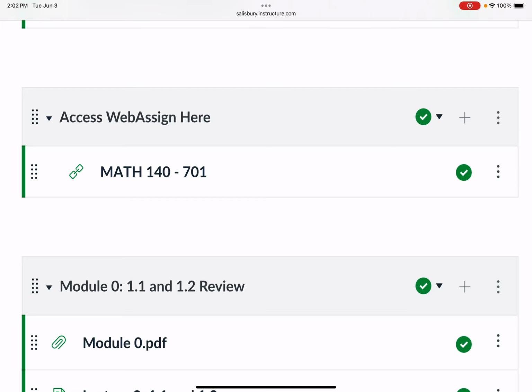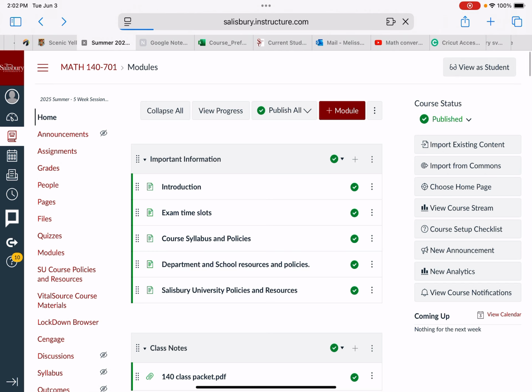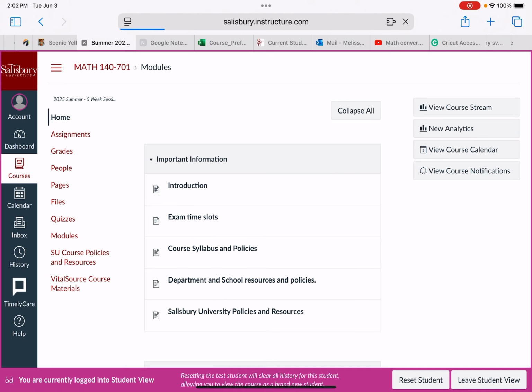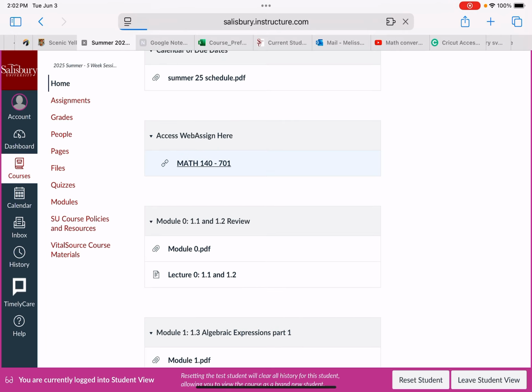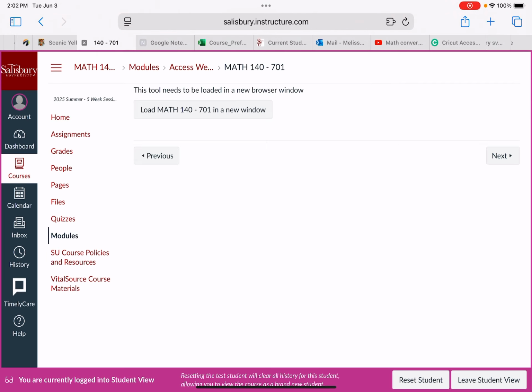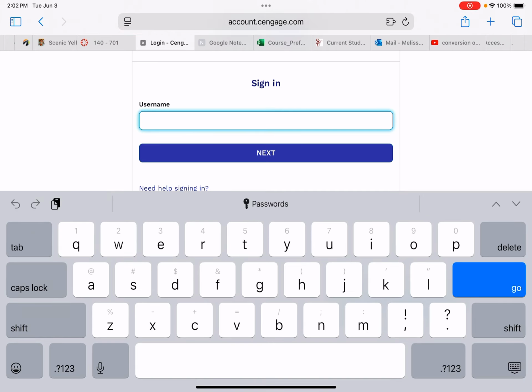Let me see if I can turn on Student View and see what it's going to look like for you if we were to click on it. So we go ahead and hit the button for Access WebAssign here. It's always going to ask you to load it in a new window. This is associated with the textbook, and it's going to ask you to sign in. I will put mine in.